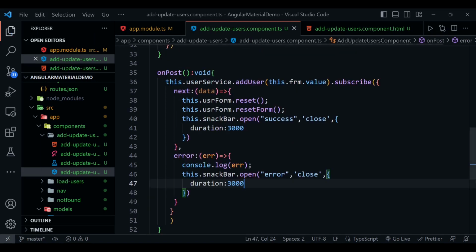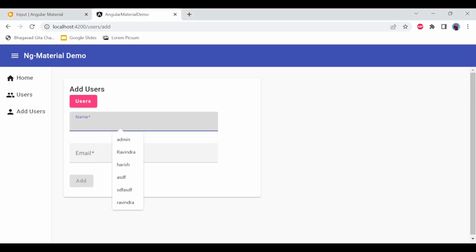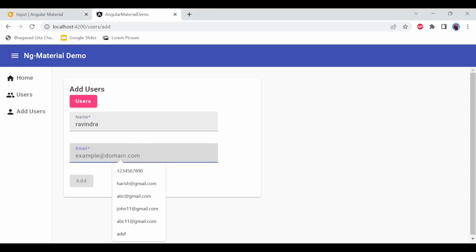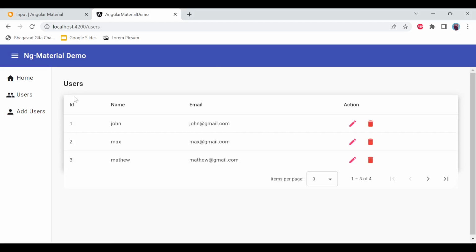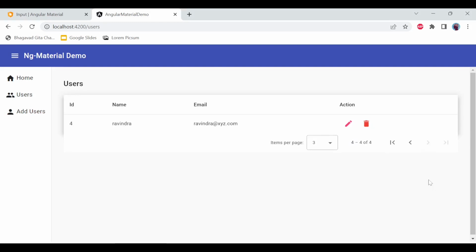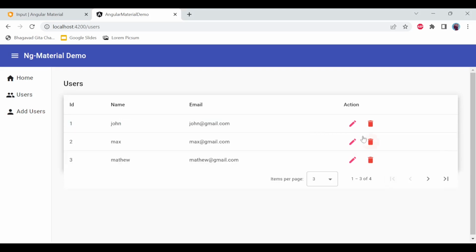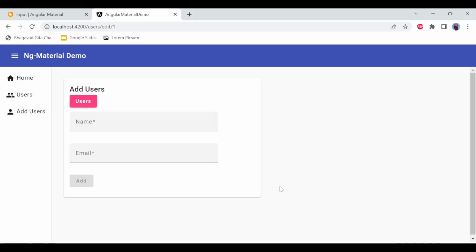So let's go here and let's try to add a record. Let's just type ravindra.xyz.com. If I click on this add, it will display the success. So let's see, have we added that record? Yeah, we have added this record, Ravindra. So it is working fine. Now we need to define this edit functionality.